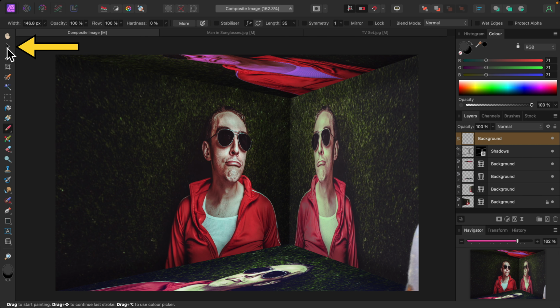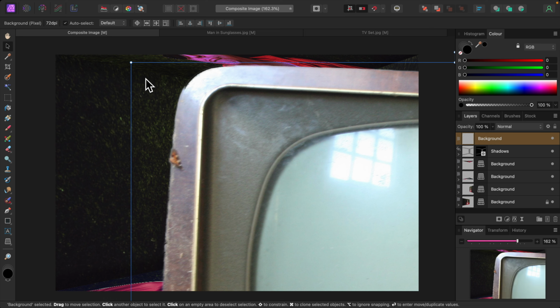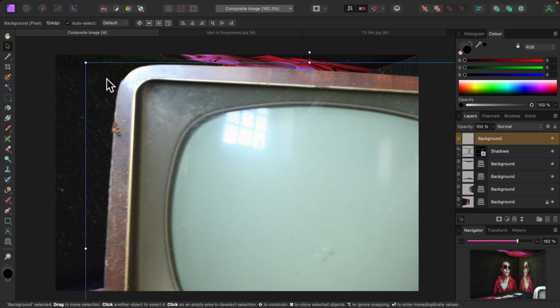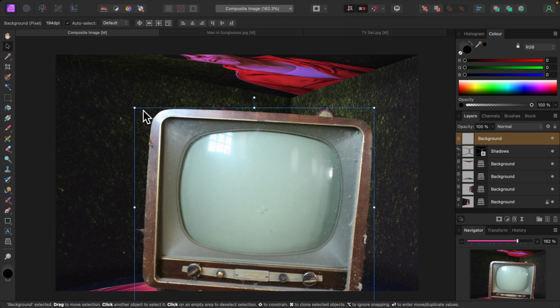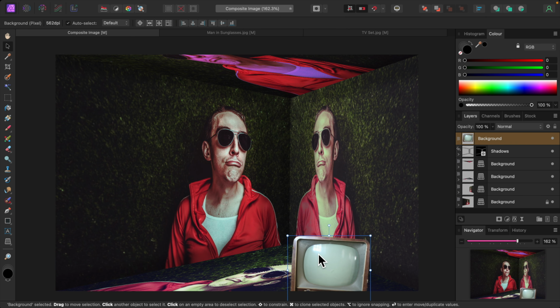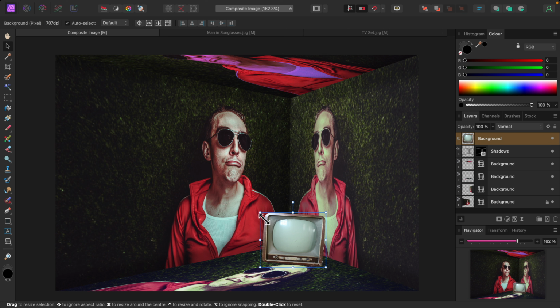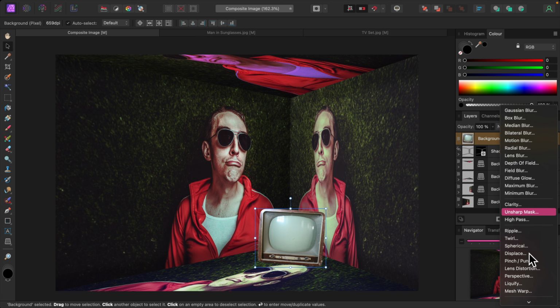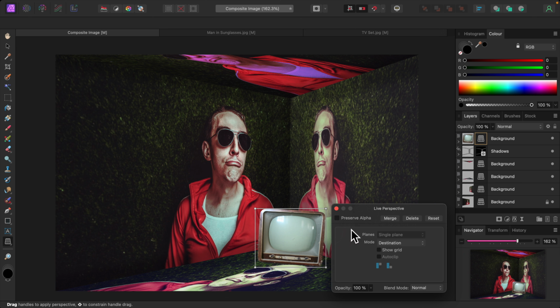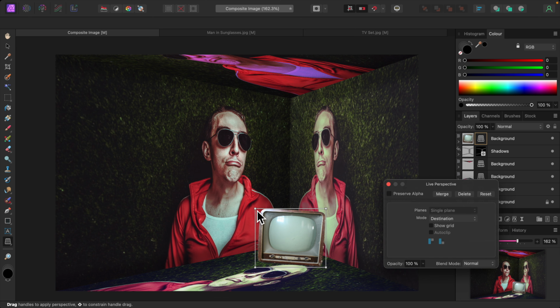I'll use the Move tool to resize and position the TV set. That looks about right. I'll adjust its perspective so it fits into the image better. I'll apply a perspective live filter. I'm trying to make it look like it's angled into the corner.